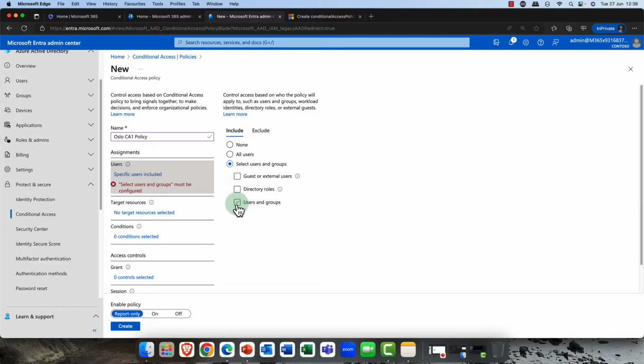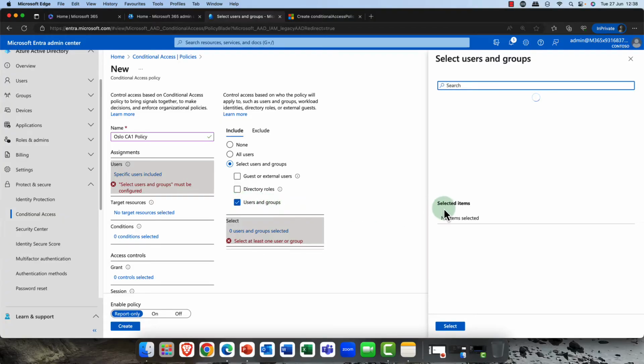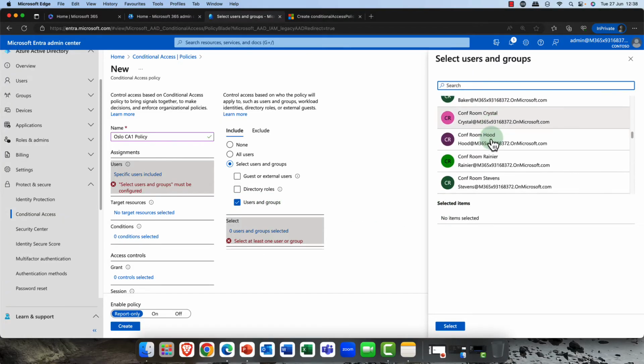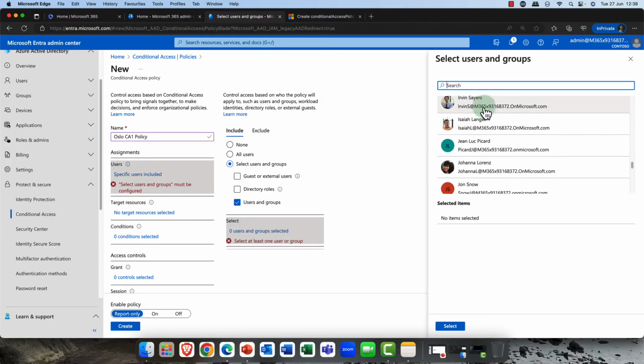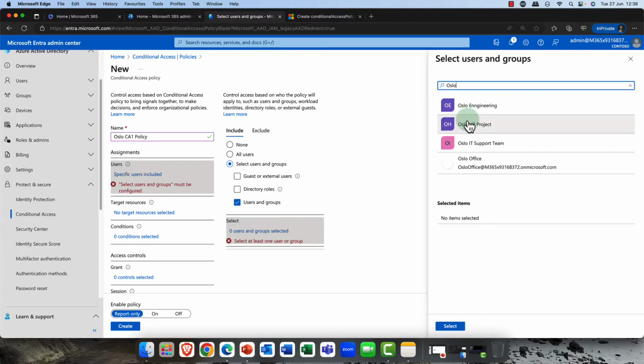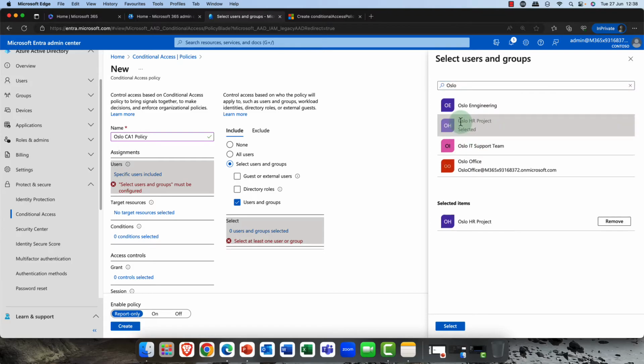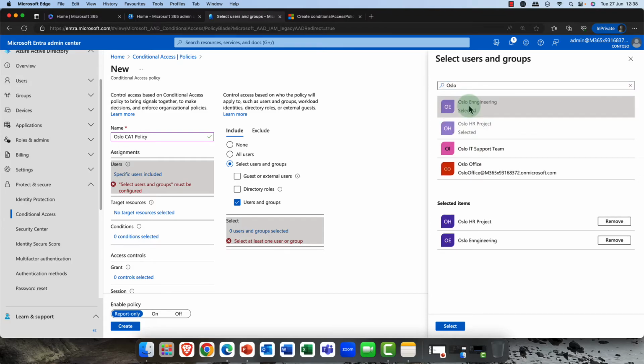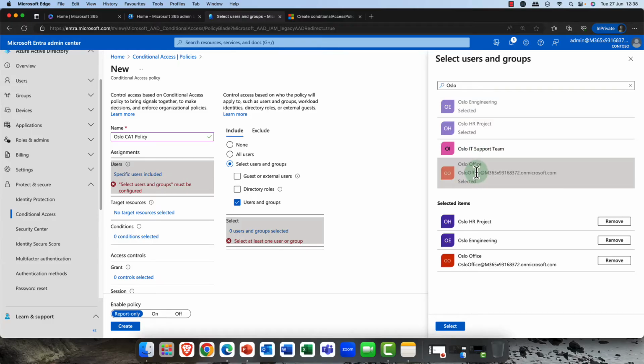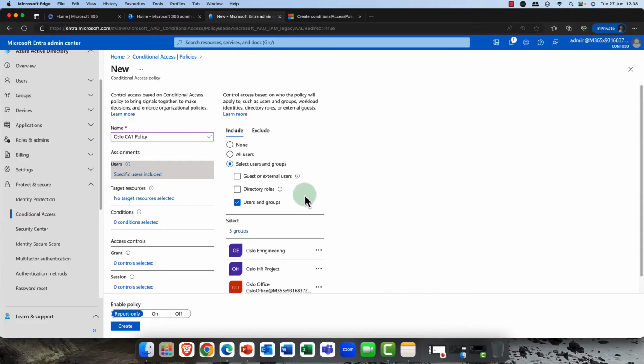For this case, I'm going to go ahead and I'm going to do users and groups. And of course, we're in Oslo. So I'm going to just type in Oslo here and let's have a look. So I want to bring in my Oslo HR project, Oslo Engineering, and my Oslo Office, which are all groups and teams. I'm going to select those. So that's the first signal that I'm looking for.